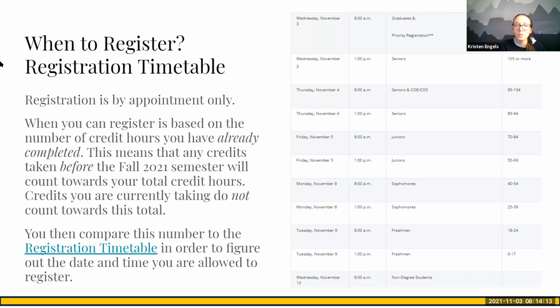All right, but when do you register? This is where the registration timetable comes into account. So here at UM-Dearborn, registration is by appointment only. That means you can't just go on and register whenever you want. When you register, it's based on the amount of credit hours that you have already completed. So in this case, we're currently in the fall 21 semester, and we're registering for the winter 2022 semester. In registering for winter 2022, you have to consider only the credits you've taken before the fall 21 semester. Anything you're currently taking does not count towards your total. It's only the ones that are completed.